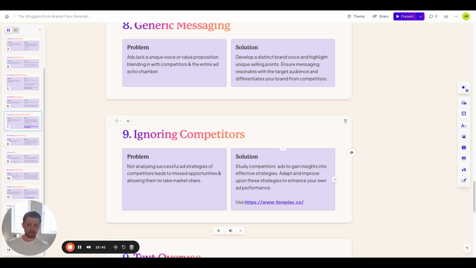Now, study your competitors to gain insights into effective strategies, adapt and improve. So always take the best that exists and make it better. I can't remember who says that quote exactly, but it always sticks in my mind because, of course, it helps you enhance your own ad performance.